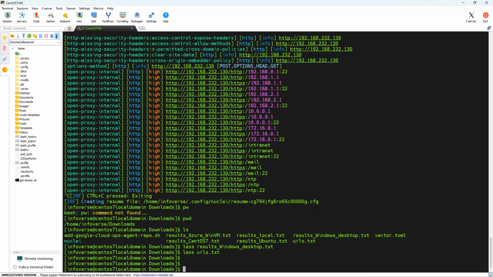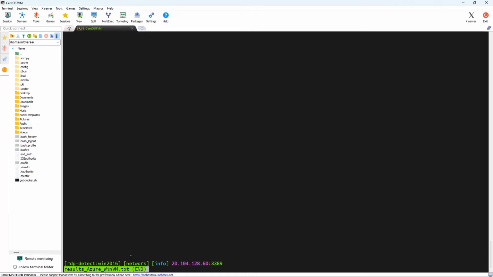Okay, let's take another look. Like I said, I had another Windows virtual machine running in Azure, so let's take a look at that one. I didn't make any changes. It's just a stock machine that I created, and then I pointed Nuclei at it and ran the vulnerability scan. So this was in the Azure cloud, and you can see the only thing that it detected there was that it was again a Windows 2016, and it had RDP open on port 3389. You can see the 20.104.128.60 was the public IP address for that virtual machine.